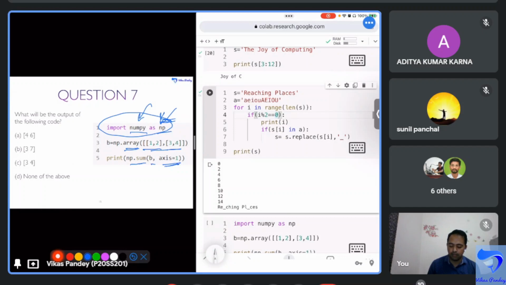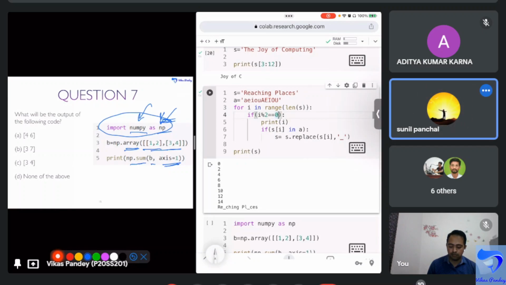B is the input, right? Sir, axis means it will take vertically or horizontally, means one axis it will take, 1, 2 or 1, 3.